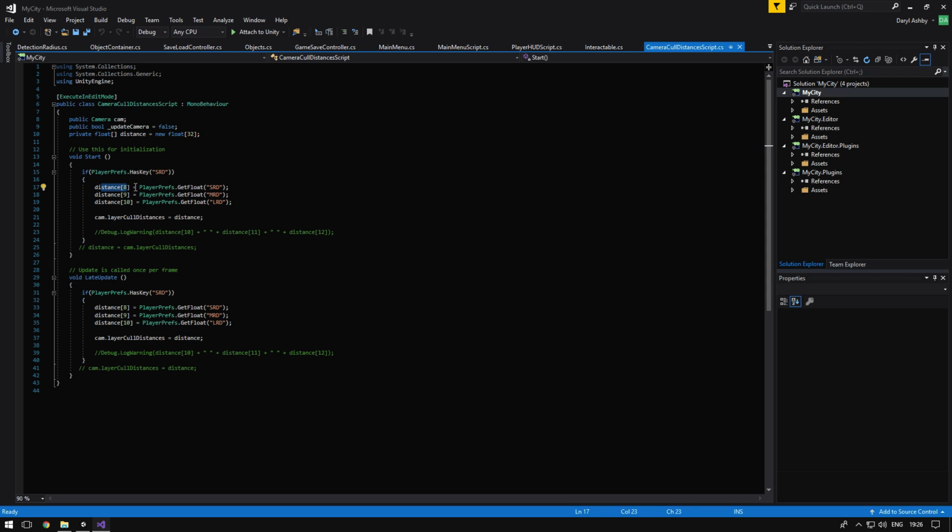This here is your maximum, I guess you can call it. This culls everything from the camera within a certain distance away from here. Now in your late update, I've got the same thing here, and I've said distance 8 equals the get float. Same here, but this is an update. This is basically so I can do an options menu, because I've got an options menu that allows me to change these options on the fly.